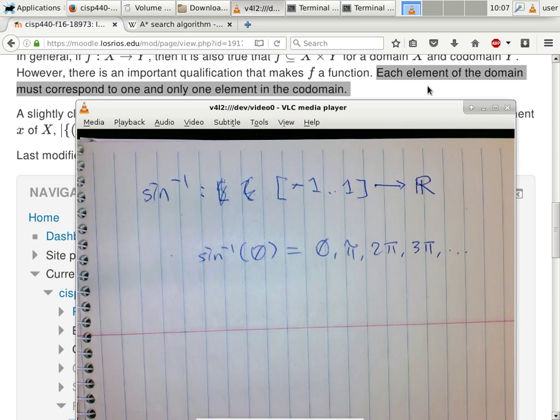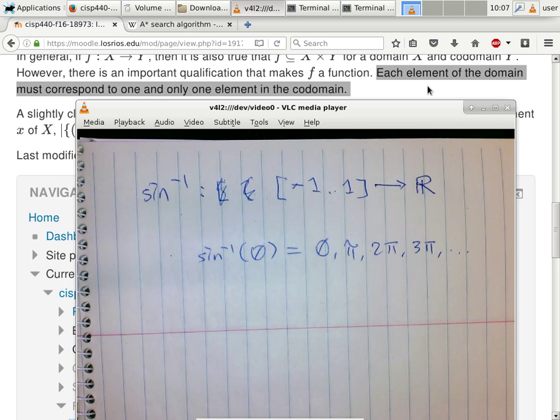Oh, wait, hold on a second here. That's not a function anymore. Because a particular element of the domain, in this case 0, is corresponding to an infinite number of elements in the codomain. And that has to do with how I choose the codomain. Now, how do I fix this problem?